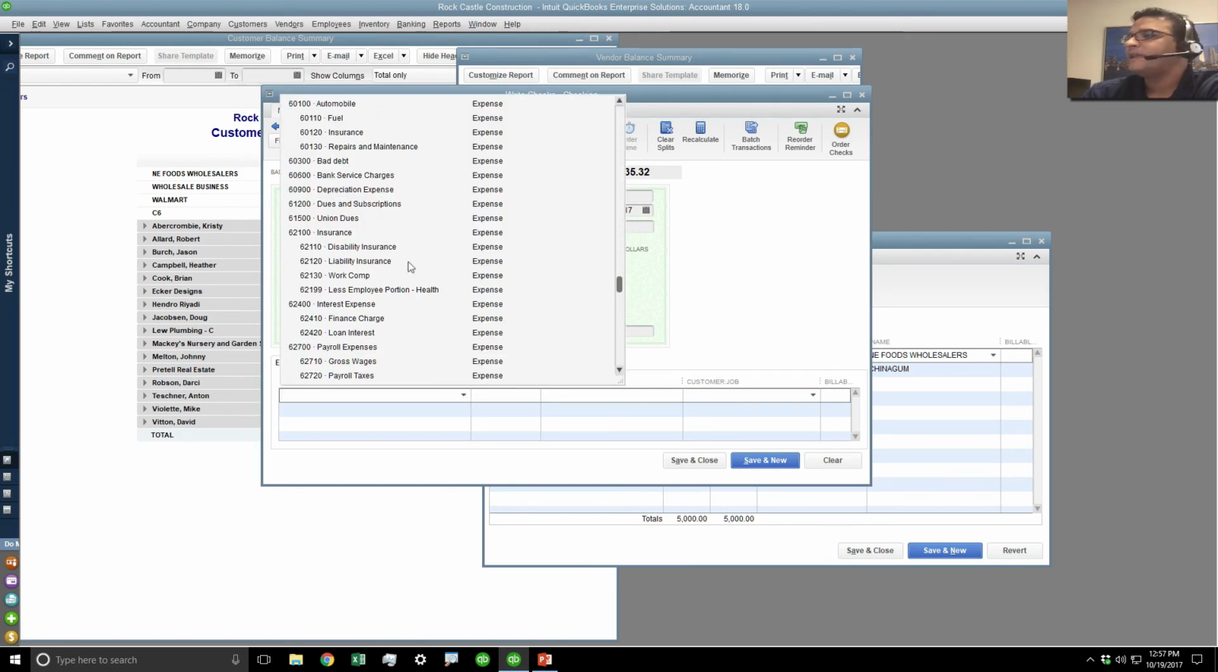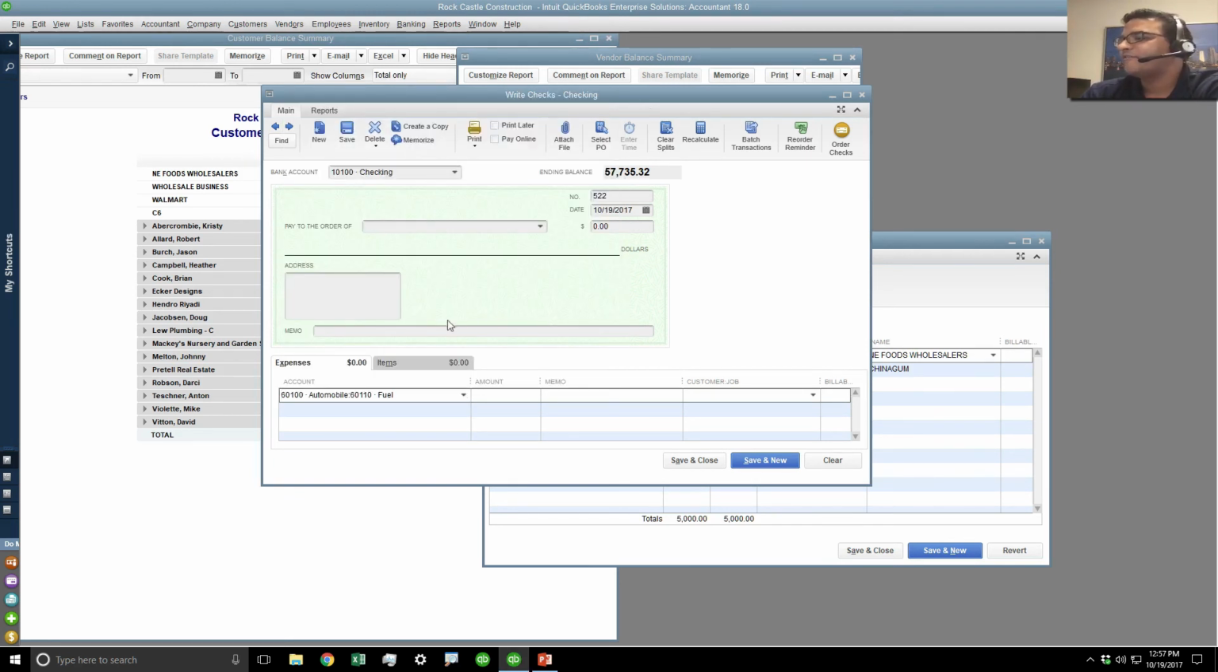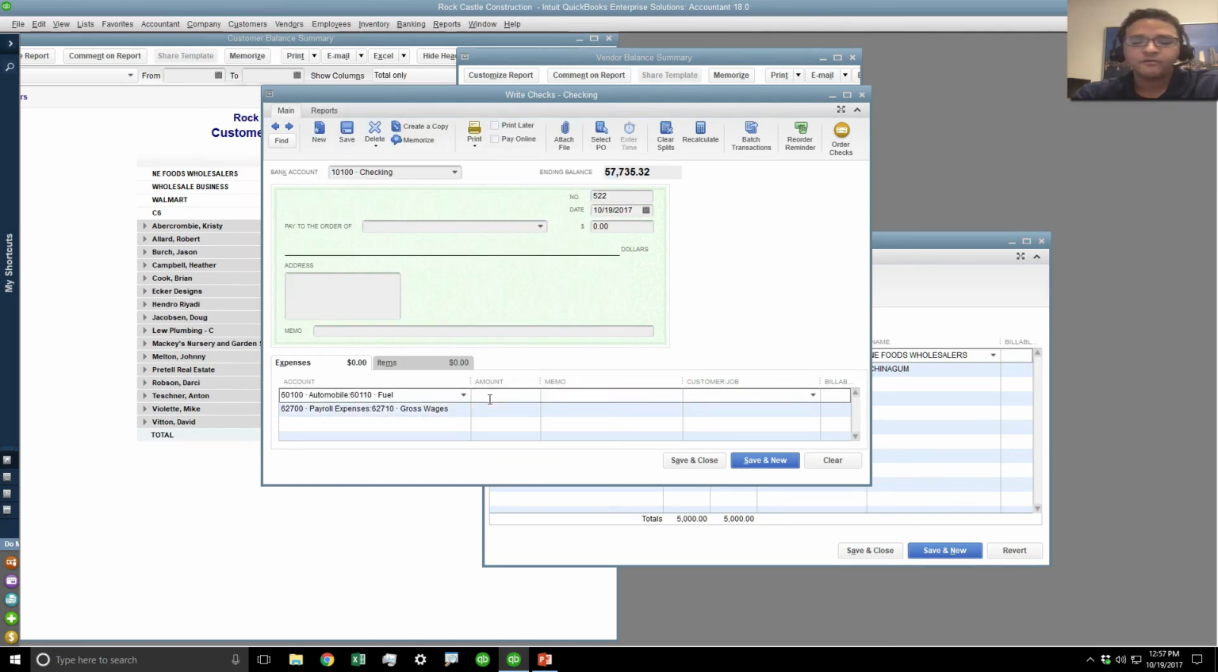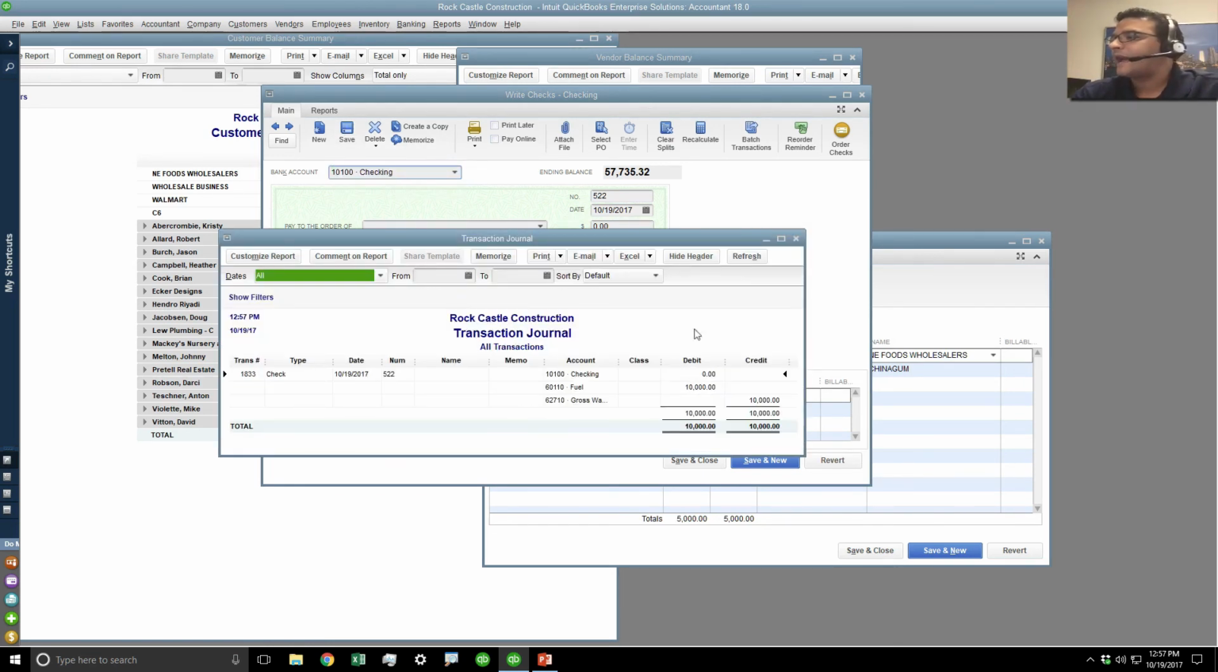So for example, if I wanted to move money from fuel and gross wages for whatever reason, I will come in here and say, okay, I'm going to move 10,000 from here and then do negative 10,000. And what you're seeing here is the equivalent of a journal entry. I'm going to hit save here for a second. And when I say it's the equivalent of a journal entry, when I click Control Y, I actually see the debit and the credit. So this will have in your books the exact same effect as a journal entry.